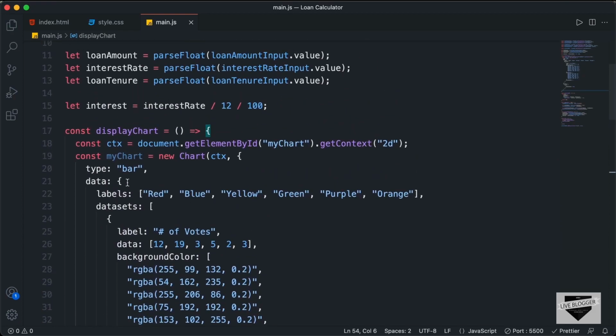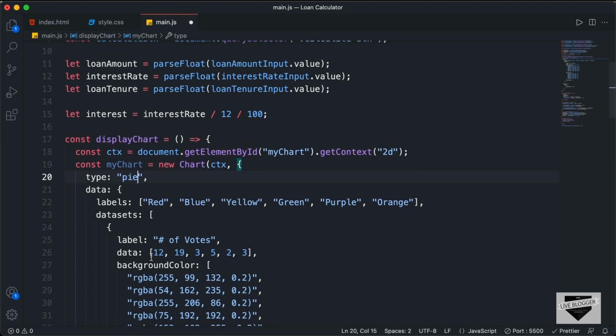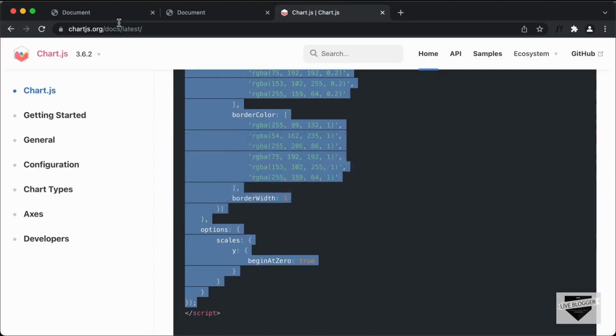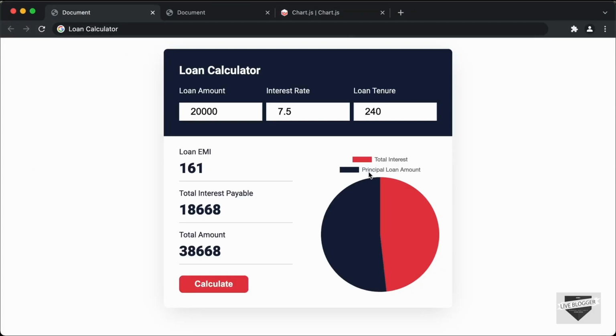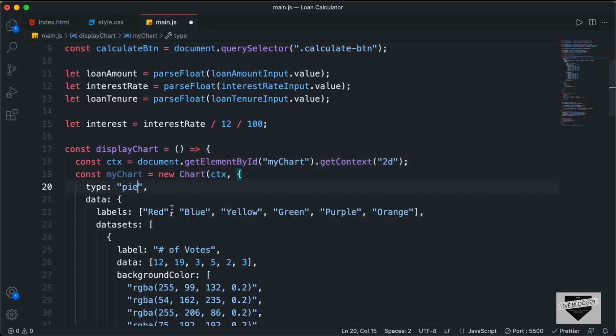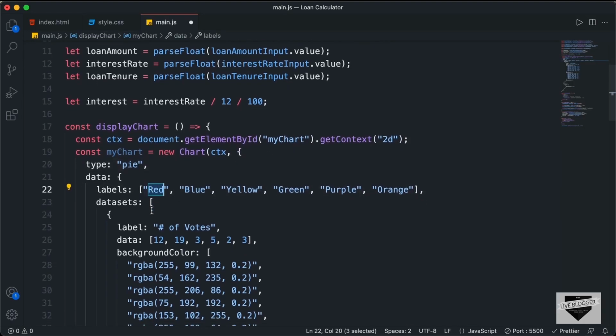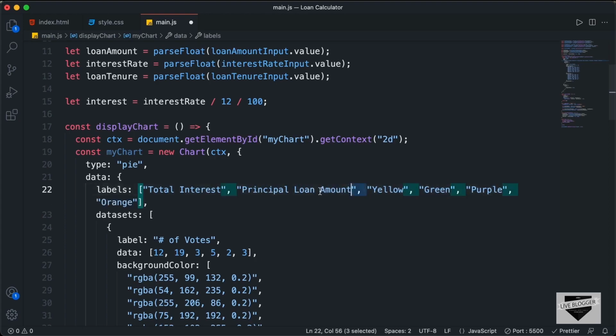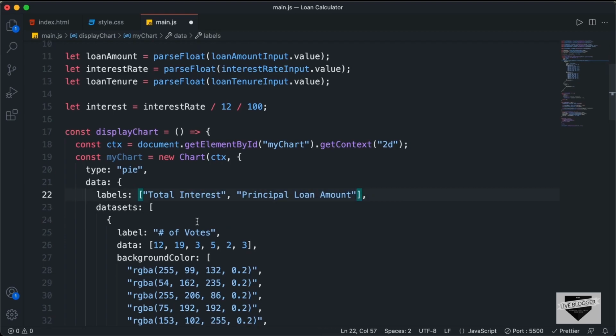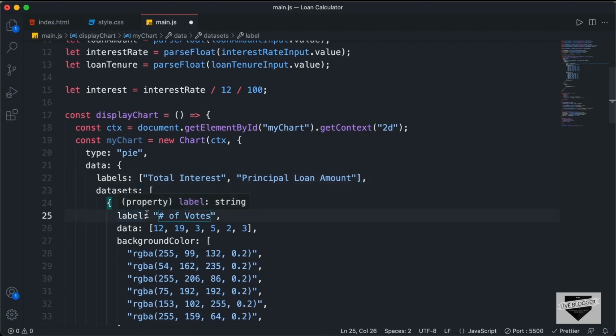So the first thing we need to do is change the type of the chart to a pie chart. So I'll just delete bar from here and I'll just type pie. And the next thing we need to do is we need to just have 2 values over here. So if you go back to our original design, here we can see we have the total interest payable and also the principal amount. So let's go back and I'll just change these values over here. So here I'll just type total interest. And here I'll just type principal loan amount. And let's delete all the rest of these values. And the next thing we will do is we'll just remove this line of code for the labels.